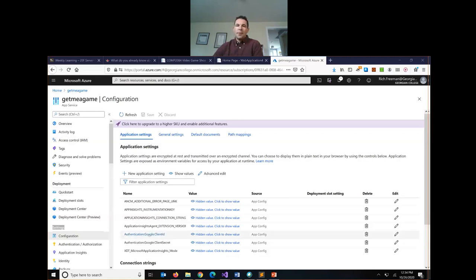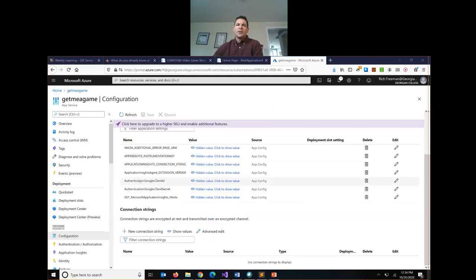So you can see I have both of these keys here: Authentication Google Client ID and Authentication Google Client Secret. Click the Save button when you've added those to the Azure portal.